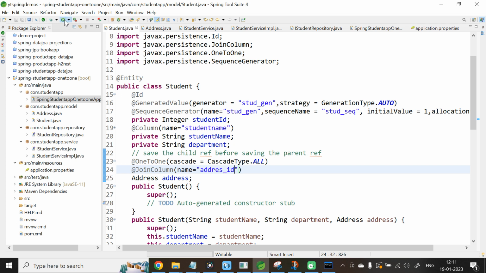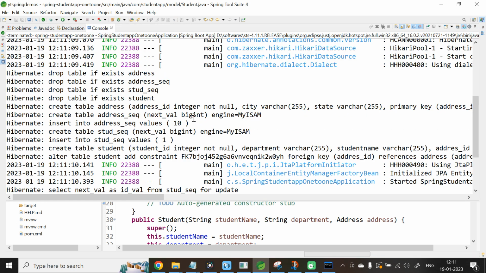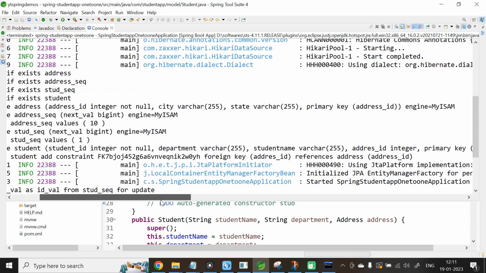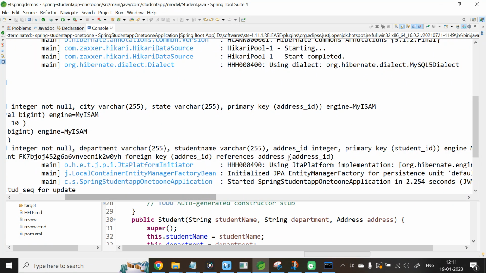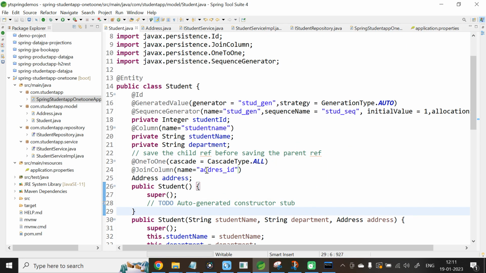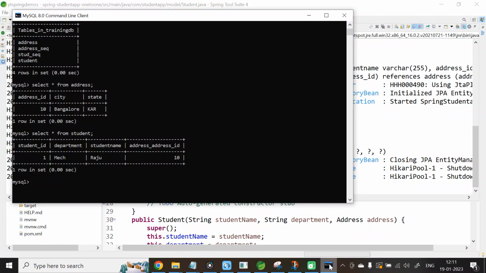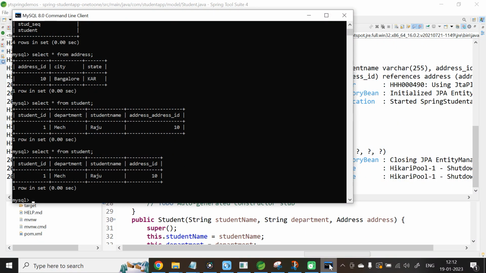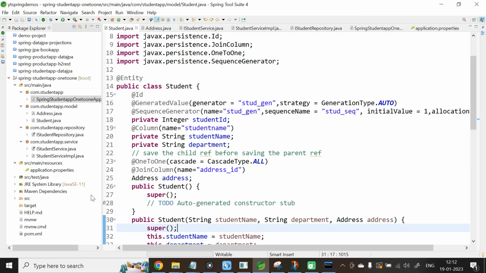Save, run the application. Now also DDL auto is create only. The table is dropped and created. Now here you can see, I missed a yes. So it is address underscore ID. Let me add one more yes. Save and run. Let us check in the database. Now the column name is changed to address underscore ID. Next, let us perform the other CRUD operations also.